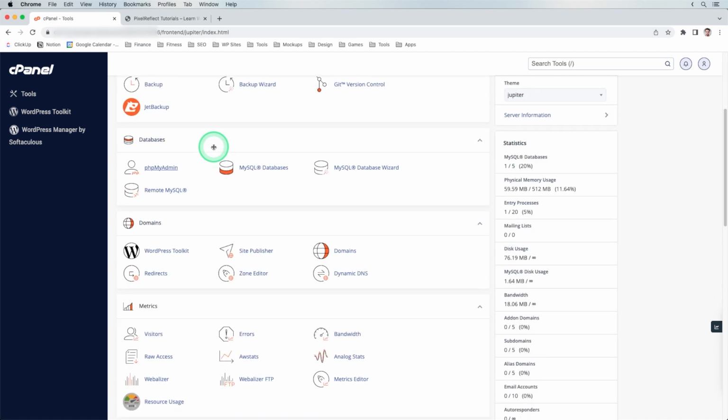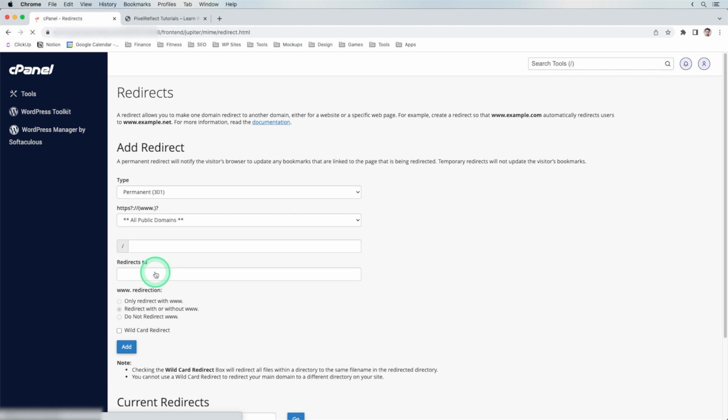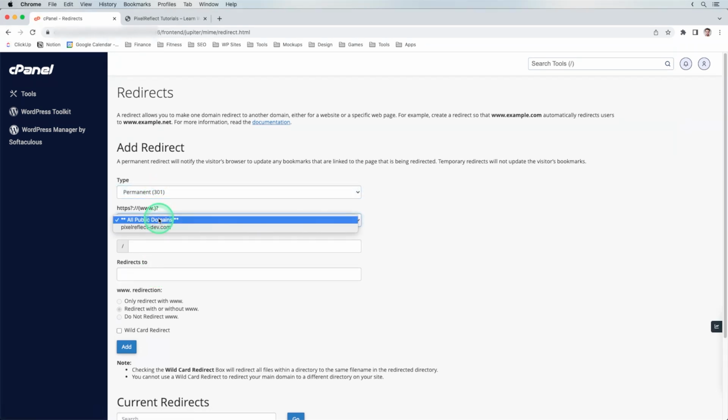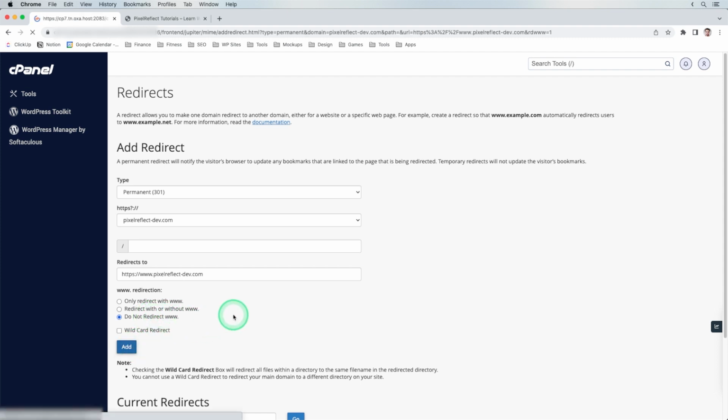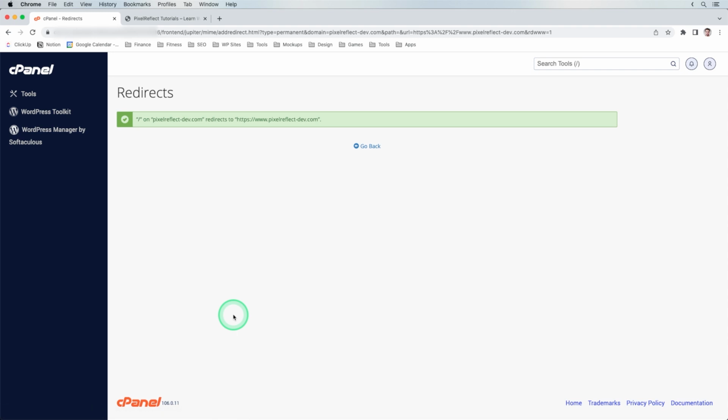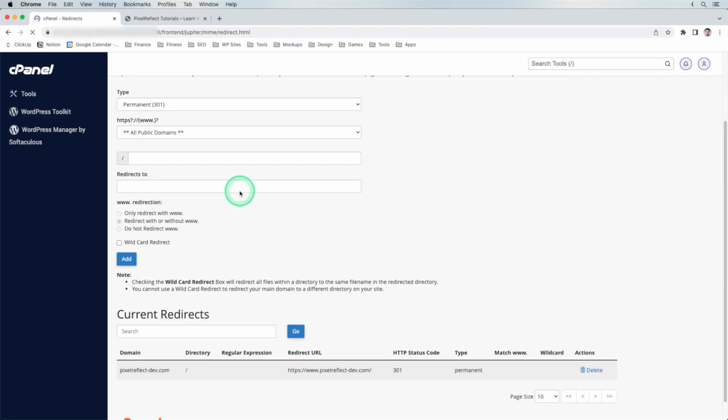Go to cPanel and open the redirects page. Under the type, choose permanent 301. Select your domain from the drop-down menu below. Under the redirects to option, type your target domain. Make sure not to add a forward slash at the end. Choose the Do Not Redirect www option if you want to add www to your URLs. Otherwise, choose the last option, Only Redirect with www.